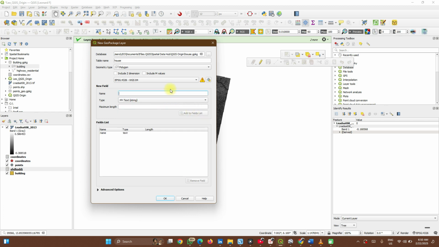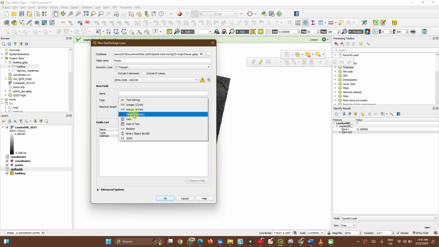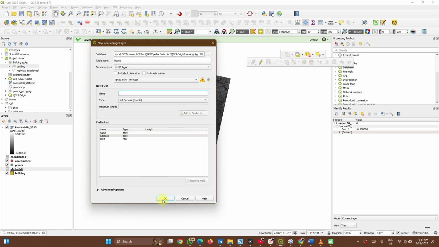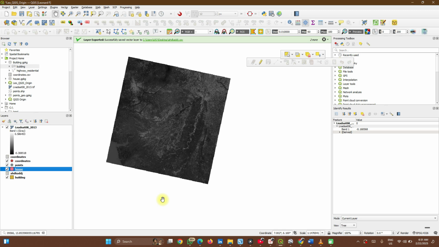Add to field list. If you want to show the address, you would also add that to the field list. And any other detail which you want to be populated into your data, you add that to the field list. If you are dealing with numbers, let's say it's length or the area of the house, then you could use a decimal double, let's say area, and also add to the field list. When you're done, click on OK. Your file is created for you. House selected. You can create multiple layers inside a single GeoPackage.